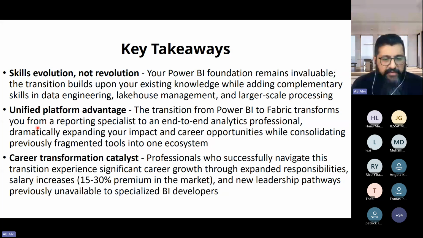Then by working in Fabric, you actually get to experience the end-to-end analytics platform capabilities, something which is kind of impossible unless you are a master of, let's say, three or four different kinds of tools. But Fabric allows you to build that end-to-end analytics knowledge, which you can then take to other platforms with more confidence: okay, I've already done this in this platform, and I can take it to another platform and specialize.